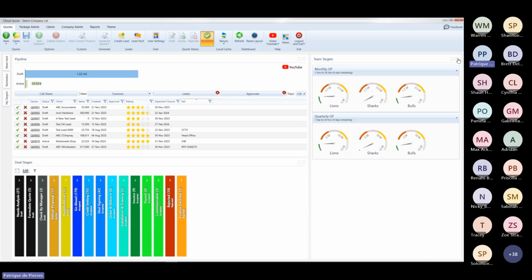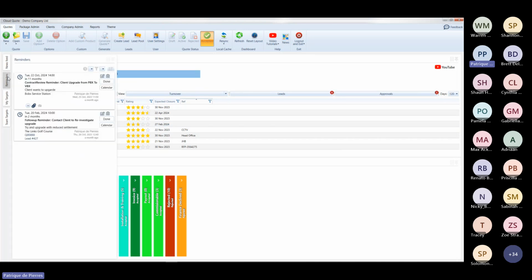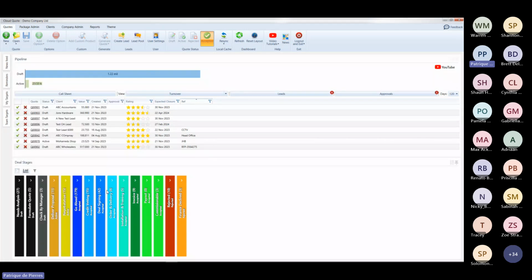Just hide this. The deal stages, the reminders, on the dashboard, you'll see if you don't have access to premium, those are premium access features.